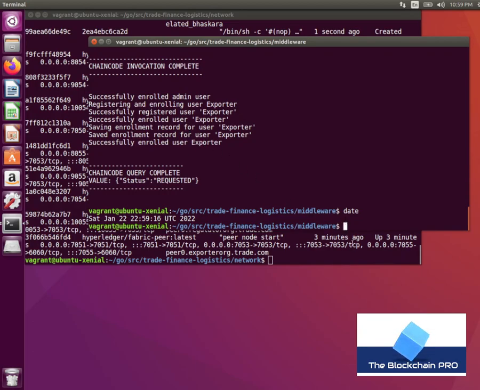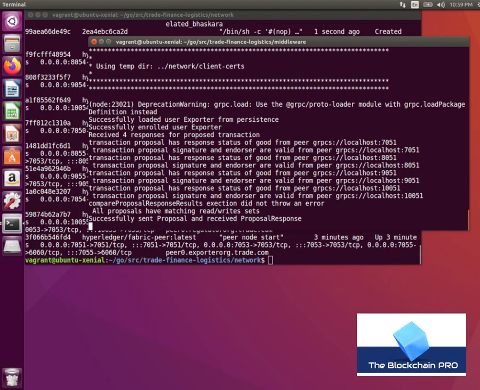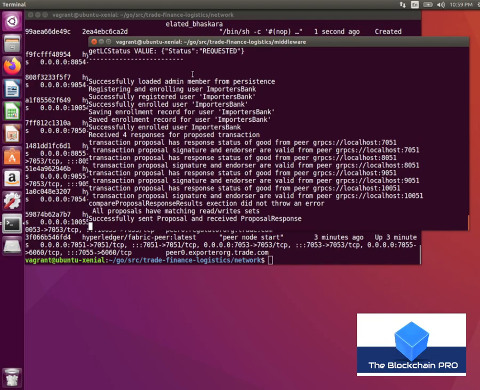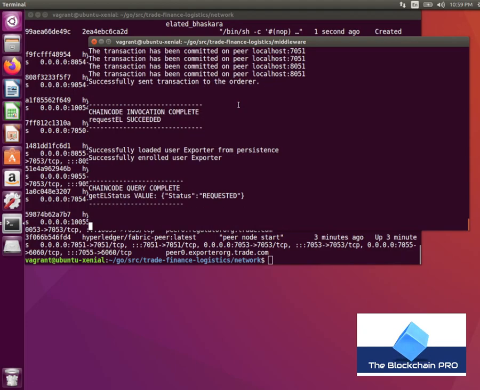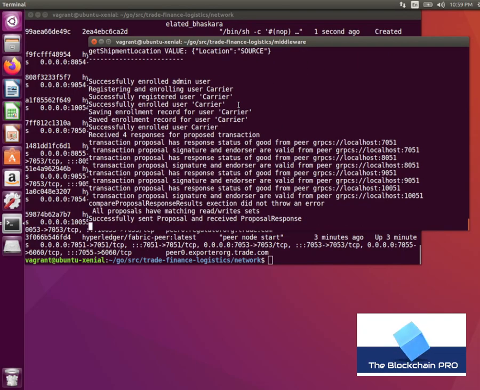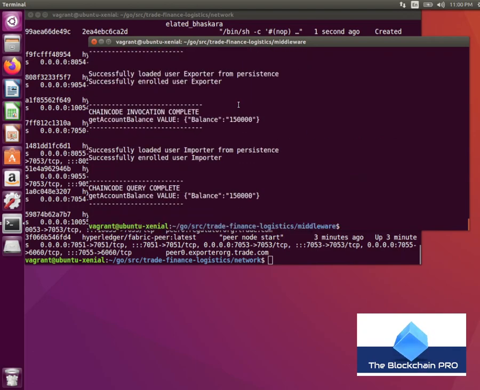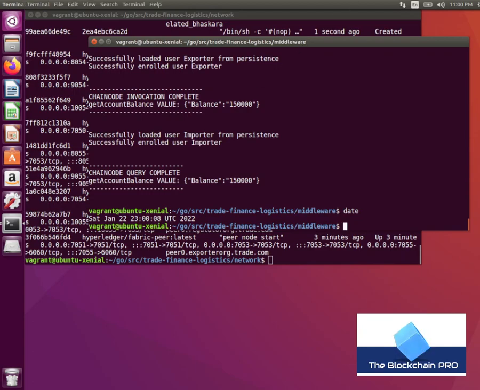So moving on to the next step, we're running the run trade scenario app.javascript. Everything is successful. Let's get a date and make a snapshot for your lab. Next, we're going to step 1.4, run the blockchain client application.